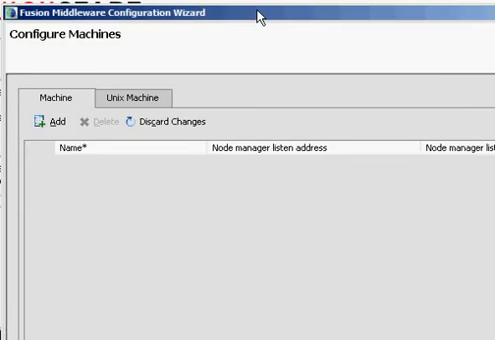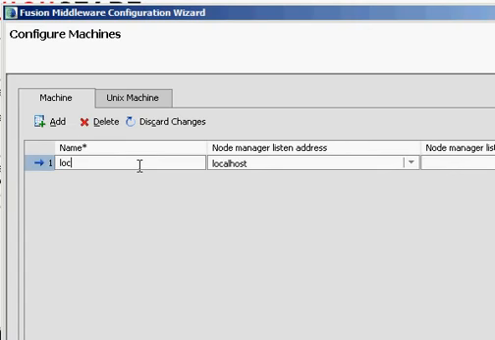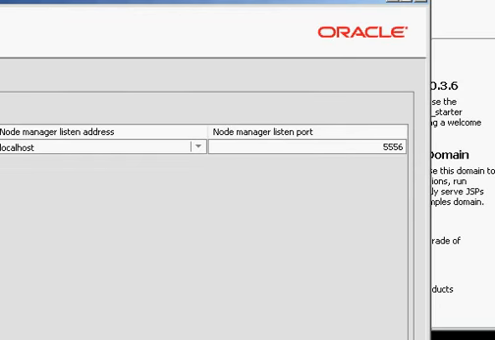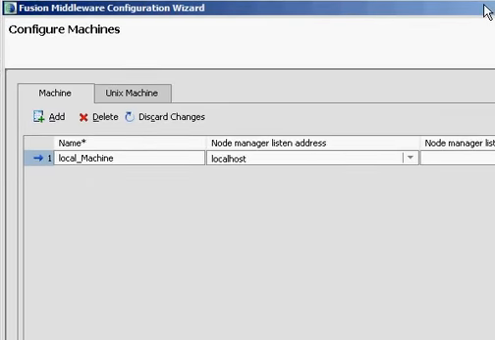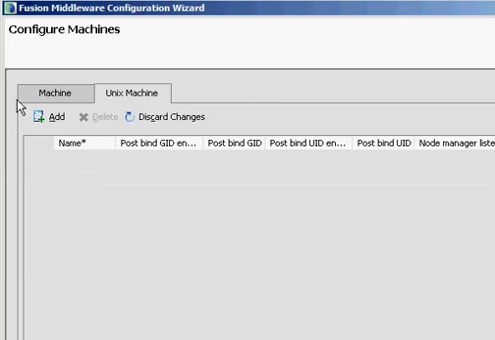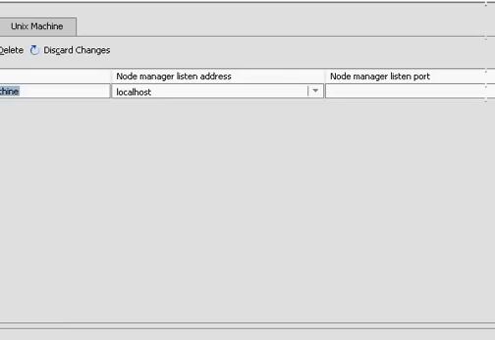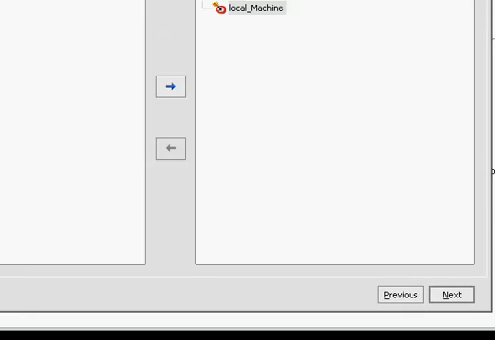Configure machines. This helps out the node manager when it's helping you with administration things. Again, I don't have to add a machine here, but I'm going to add one, and I'll just call this local machine. It's listening on localhost. There's my node manager address, 5556, which I set up as my Windows service earlier on. I don't have to do this, but it makes administration of the web server a heck of a lot easier. If this was on a Unix machine, I'd also have to put in a whole bunch of information, but because this is a Windows machine, I don't have to change any of that around. So I'll click on Next.